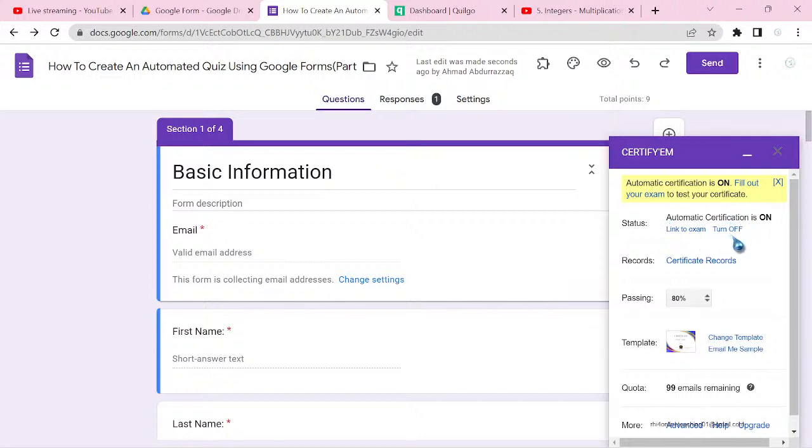Automatic certification is on. Link to exam, so you have it here. Then the certificate records. So what is the passing rate? I can say 80%.